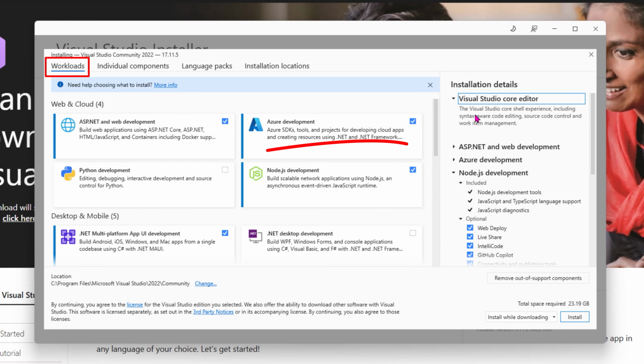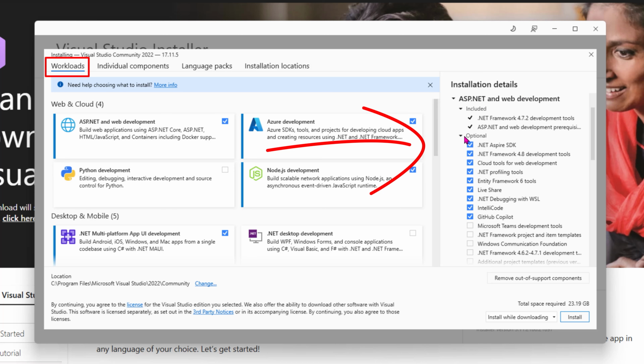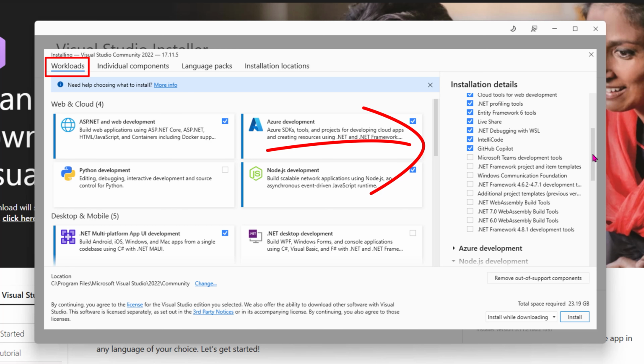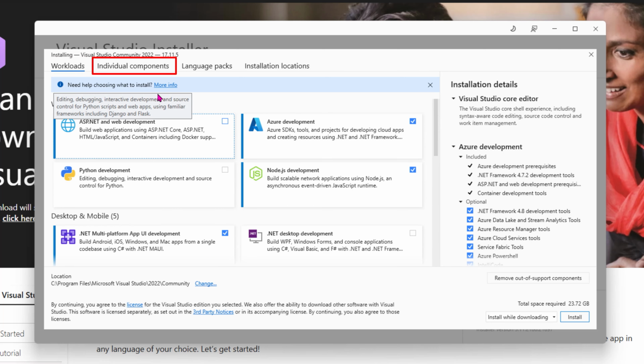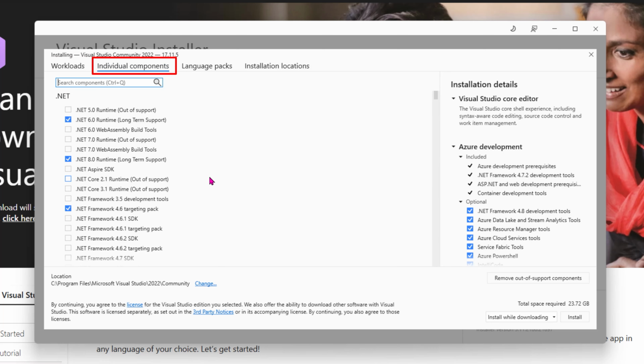As you could see on the right panel, you could click the drop-down arrow to expand and view more details for each feature. If you're familiar with certain features, go ahead and select them. But if you're just starting out, no worries, stick with the ones you've already chosen on the left. The next tab is individual components. If you're just starting out, you can ignore this one.